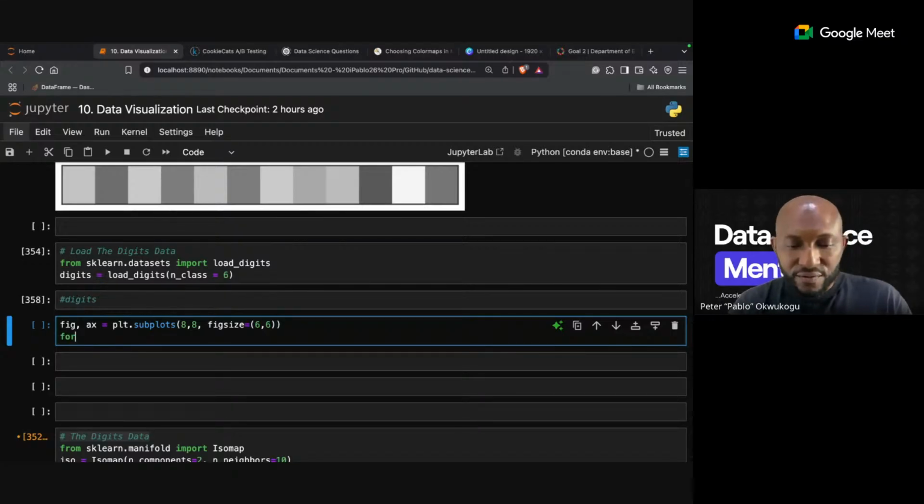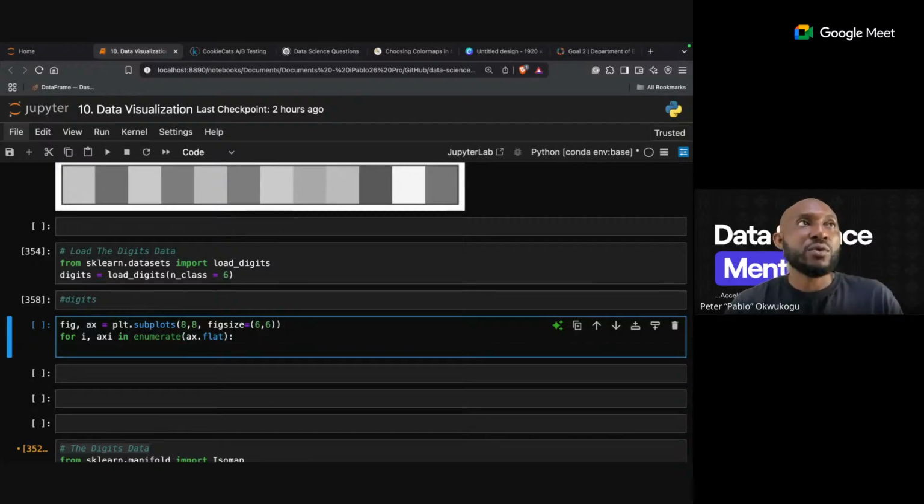Next, we're going to say for i, comma, and then in our axis, we're going to enumerate. We're going to say the axis is going to be flat. And then we'll go on to say this is what we want to visualize. What do we want to visualize? We want to say axis.imshow, which is what we have used before to visualize data.